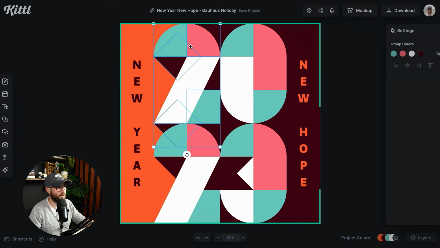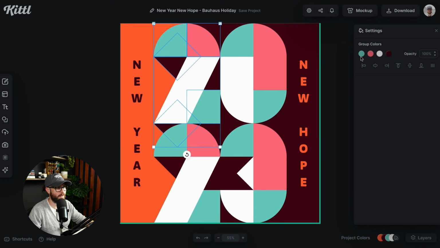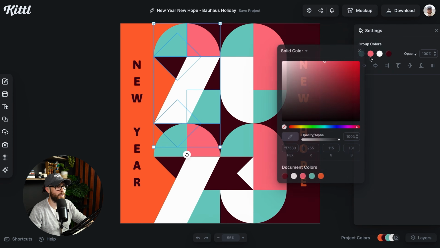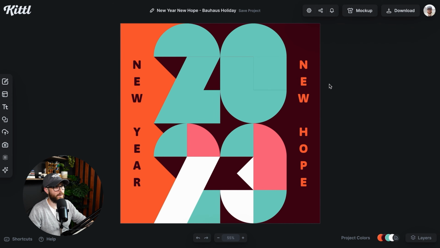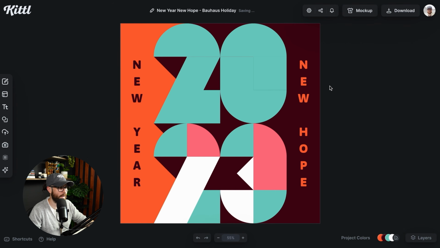Now let's actually open up this design here in Kittl. And if we were to make the text all one color, say for example, maybe we want all of the text to be blue, so I can grab all of the different parts. And without going any further, you can still understand that it says 2023, New Year, New Hope, but it doesn't give the same effect as using a pattern like this difference in both shape and color.